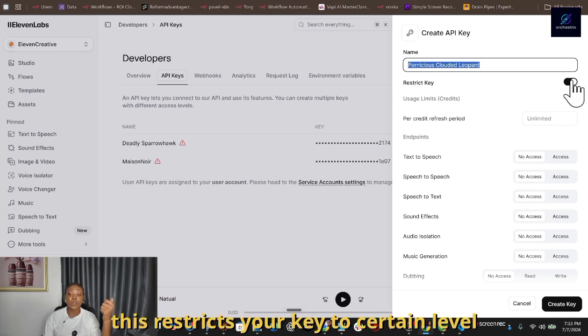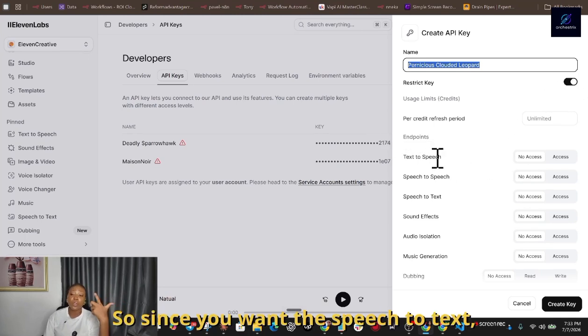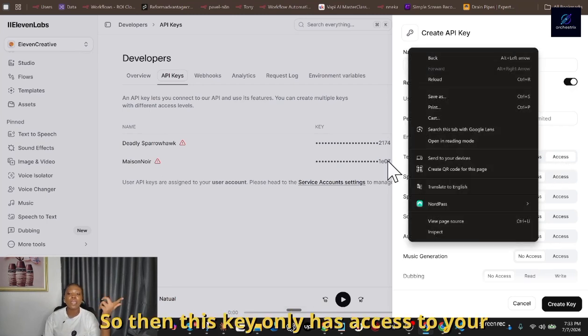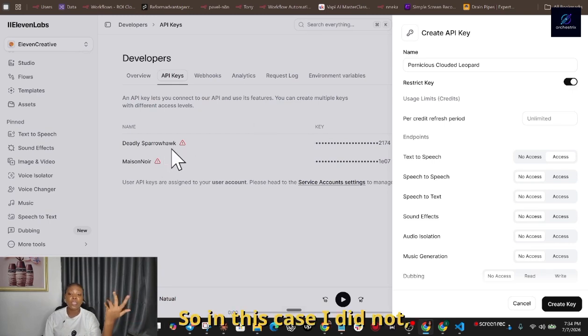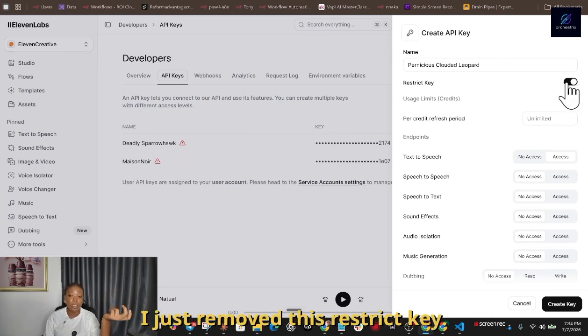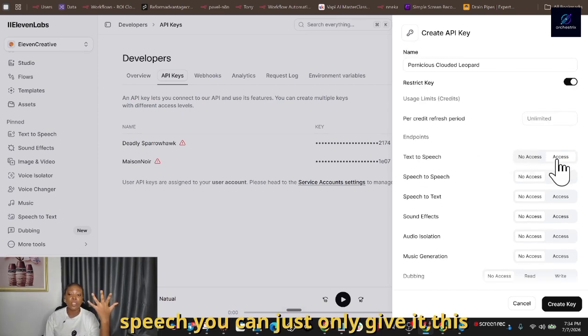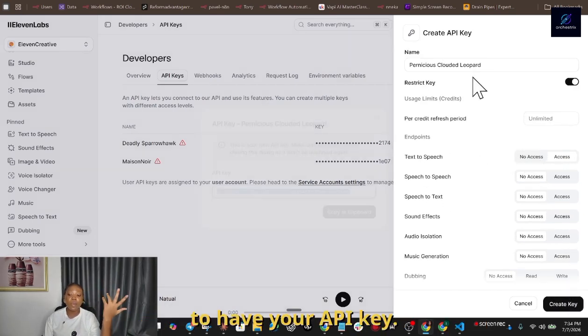And if you click on this, it restricts your key to certain levels, to things it can do. So since you want the text to speech, you can just enable this access here. Click on access. So then this key only has access to your text to speech, which is the only thing you actually want for this. In this case, I just removed this restrict key, so it has access to everything. But in your case, if you want text to speech, you can just only give it this text to speech asset. You click on create key, then you're going to have your API key.